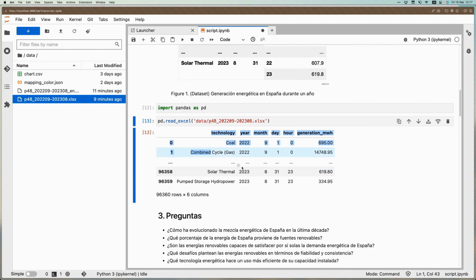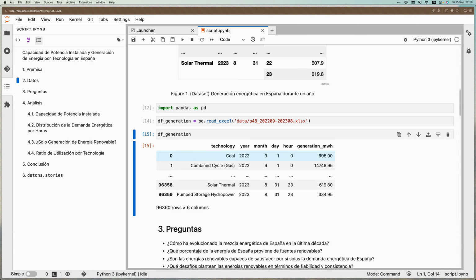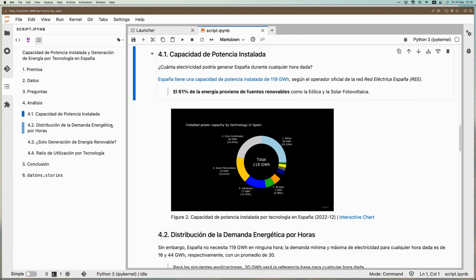And here we have the data table, where each row represents the energy generated by a technology in a specific hour, from September 1st, 2022 to August 31st, 2023. To work with the table in the following lines, we will create a variable called df generation, and now I can access it through this variable. Let's go to the first analysis, installed power capacity.